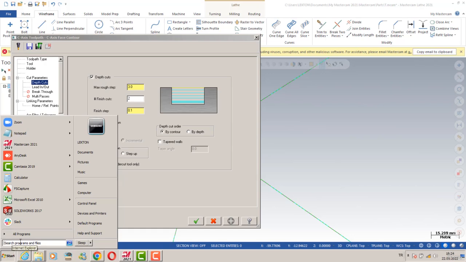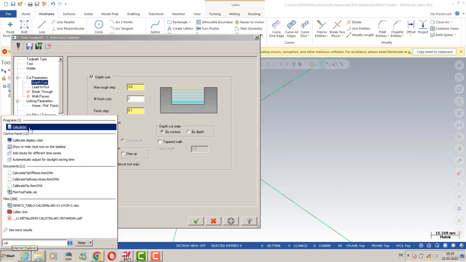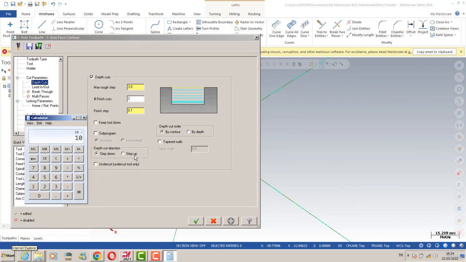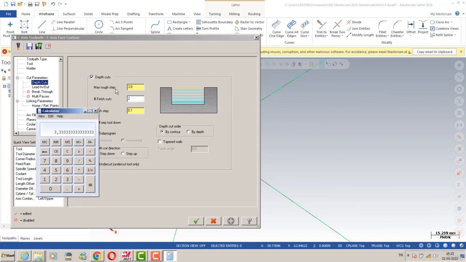Let me check that here. 10 divided by 3 and we're going to get 3.333 and something like that. So we can't use 3 as the number of roughing steps. That's not possible, so that's why we need to use 4. That's going to be my number of rough steps.